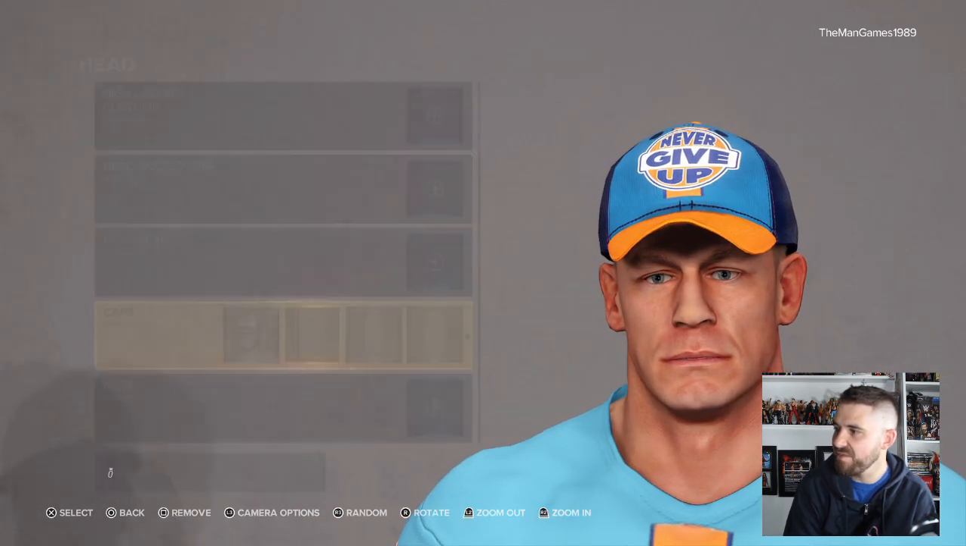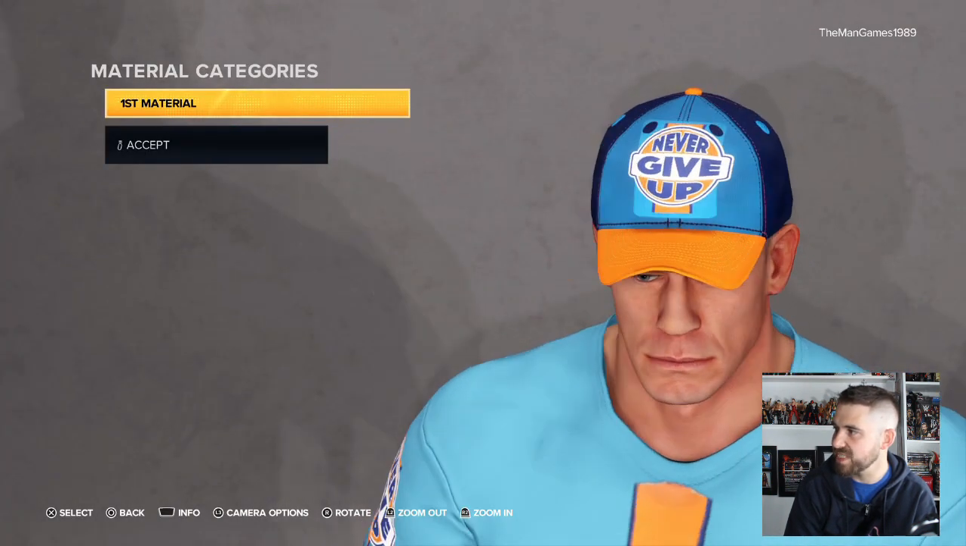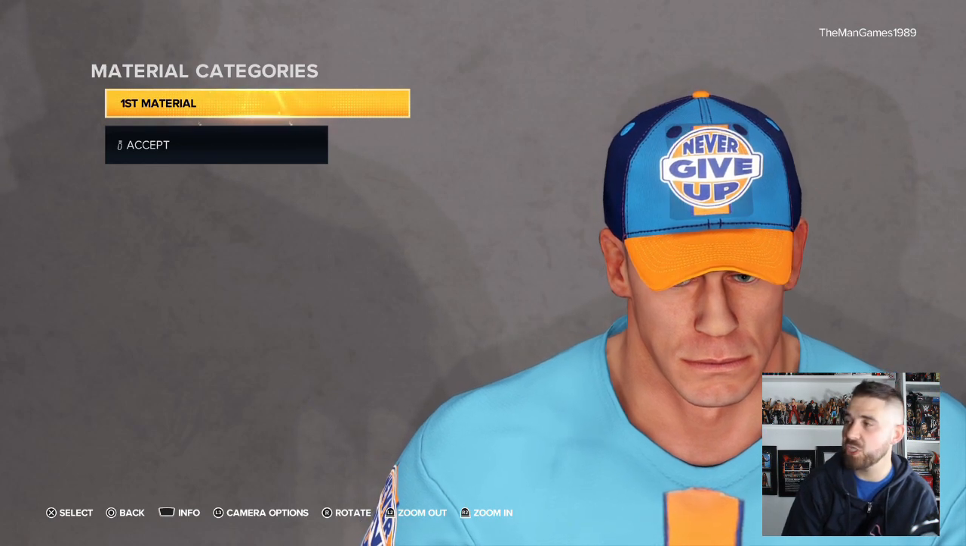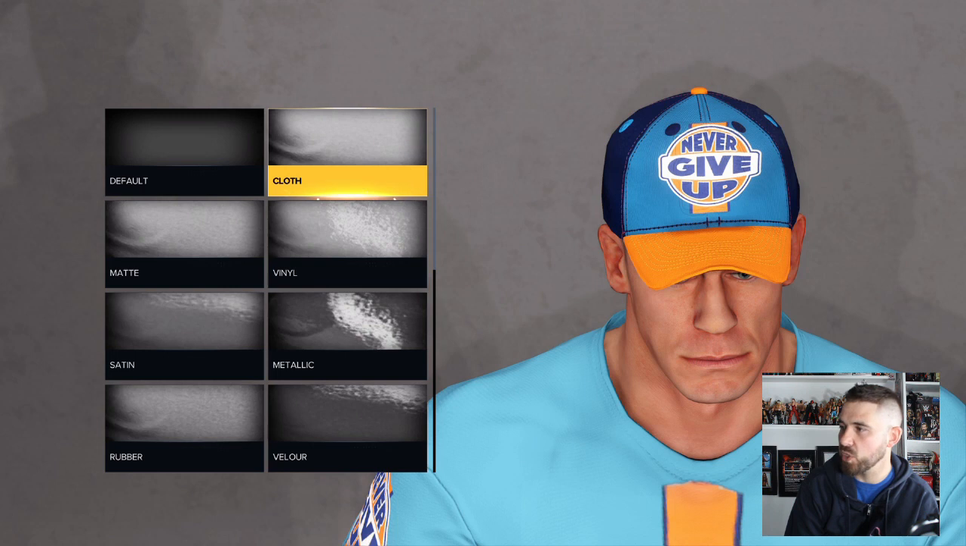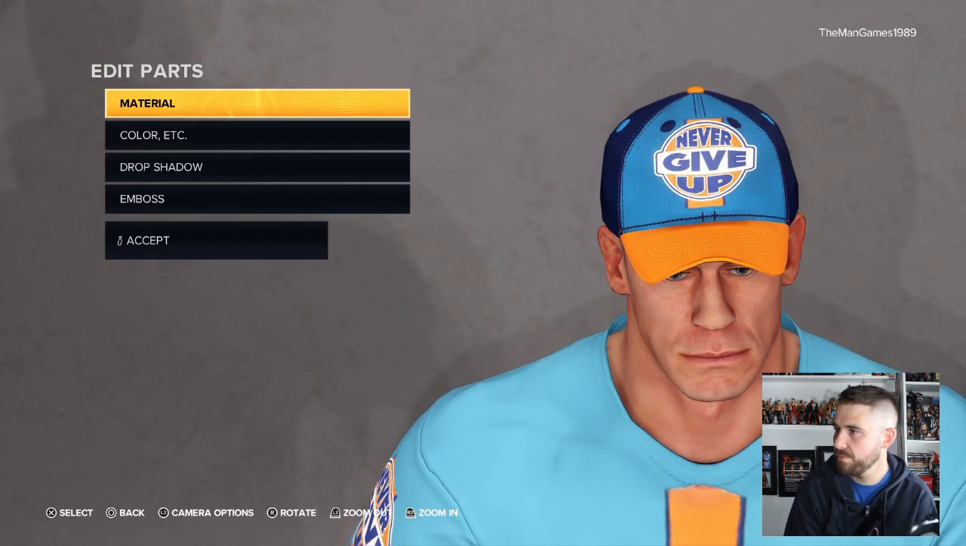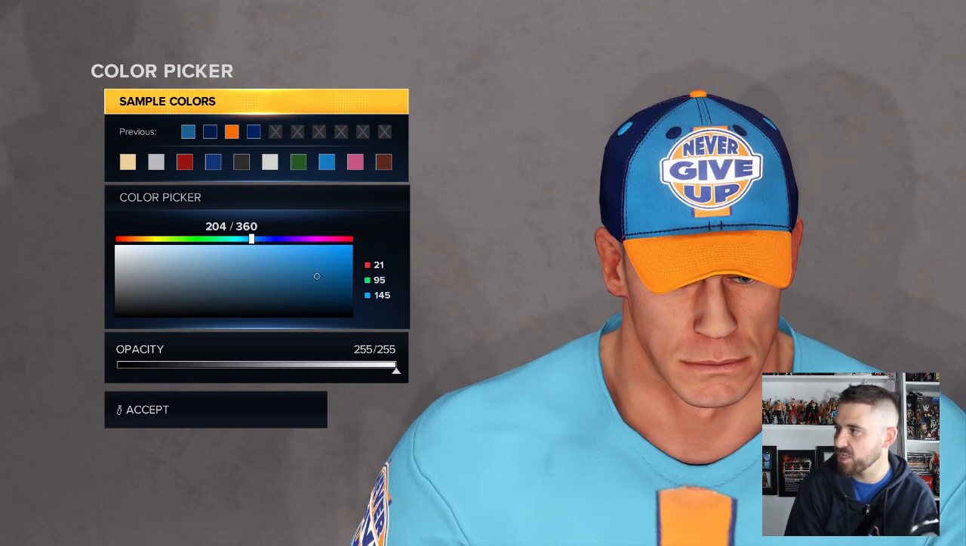So next up we have this rectangular image here. And as you can see it flashing now, that wants to be covering up the centre of the hat there to cover up the original image that is already on the cap. And the material for this wants to be cloth. And then the colour wants to be the same shade of blue to blend into the cap.